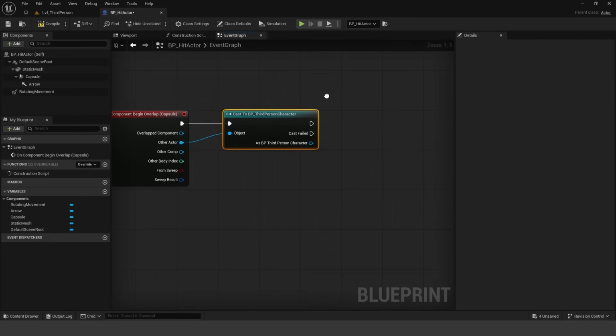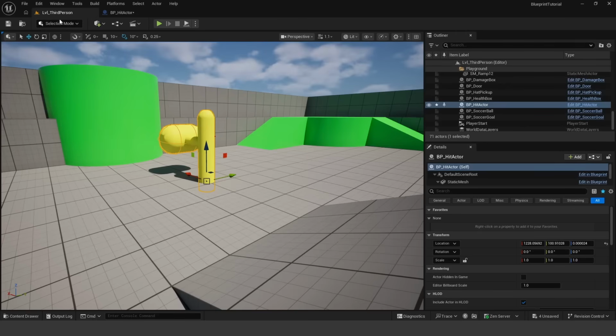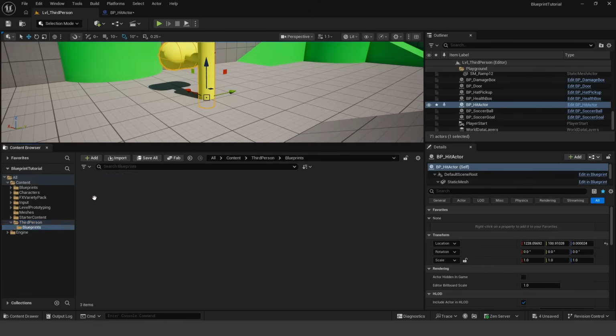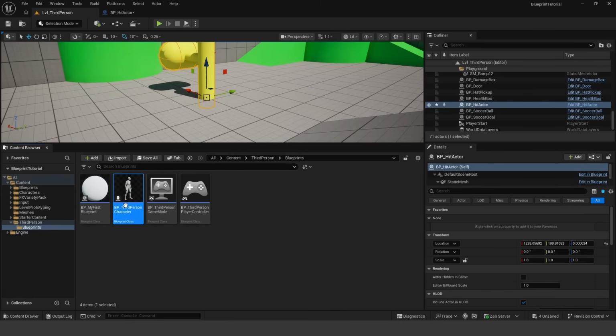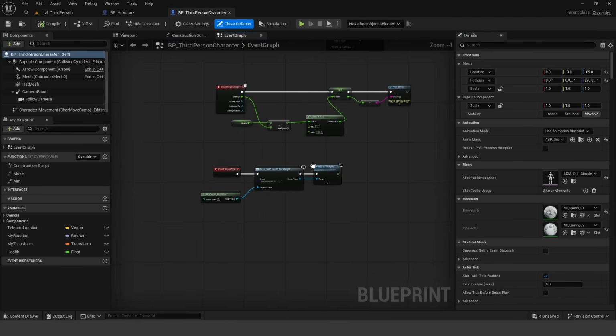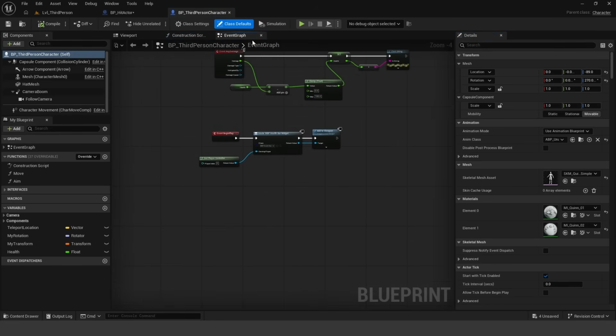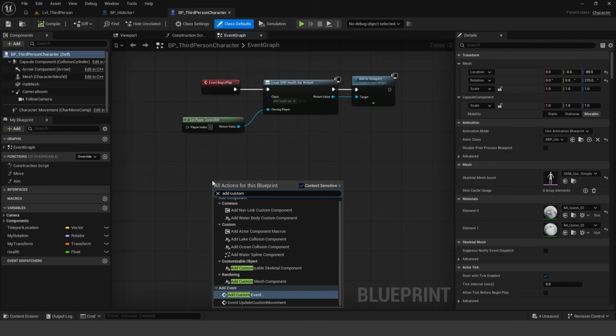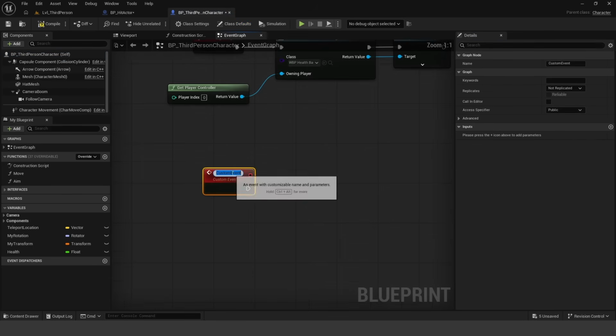And we want to call an event inside of the character that will basically do all the logic. So we want to go to our third person character blueprint. So let's go to third person blueprints, open up the third person character. Down here on our event graph, we want to right click and add a custom event. So just add a custom event, and we're going to name this Hit By Hit Actor.